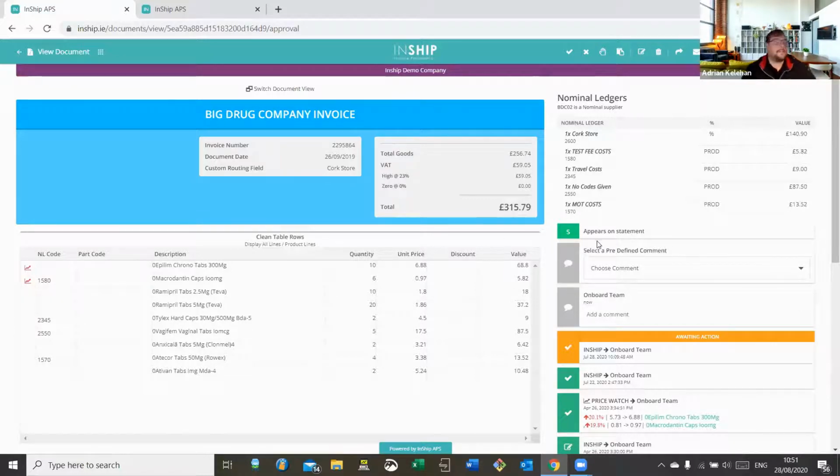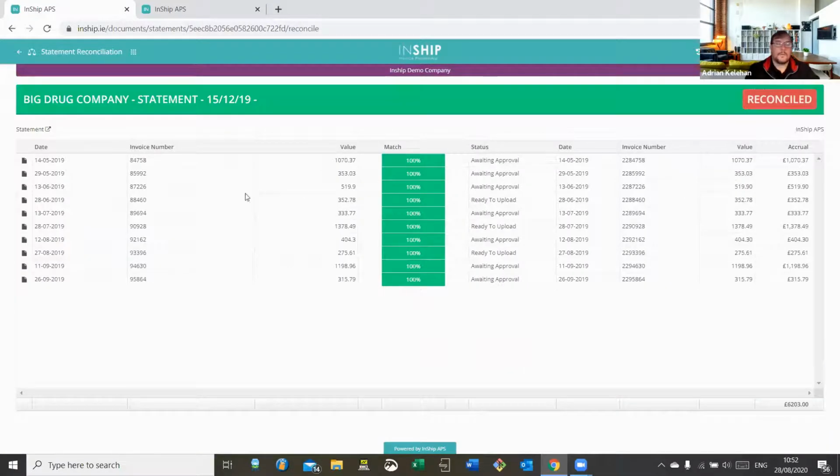You mentioned that statements is a big issue for yourself. Yeah. If I look at this here, I don't know if you spotted this, it says that this invoice appears in a statement. So if I click on that, it will bring me to the statement. What we've read off the statement, the supplier sent in the statement.